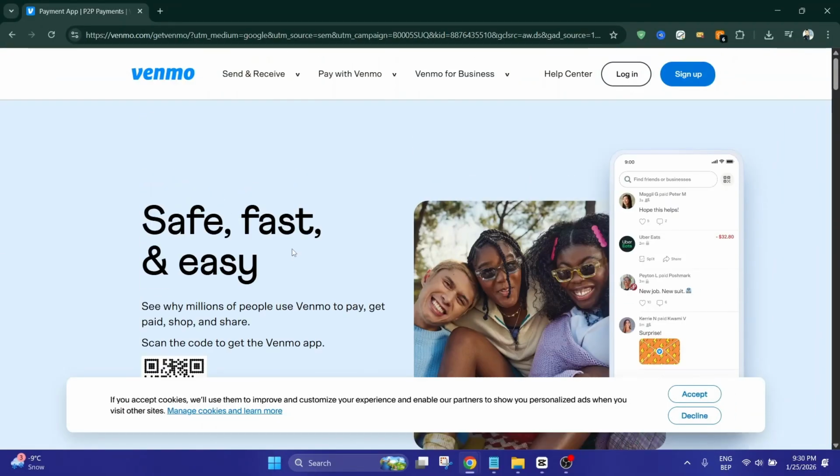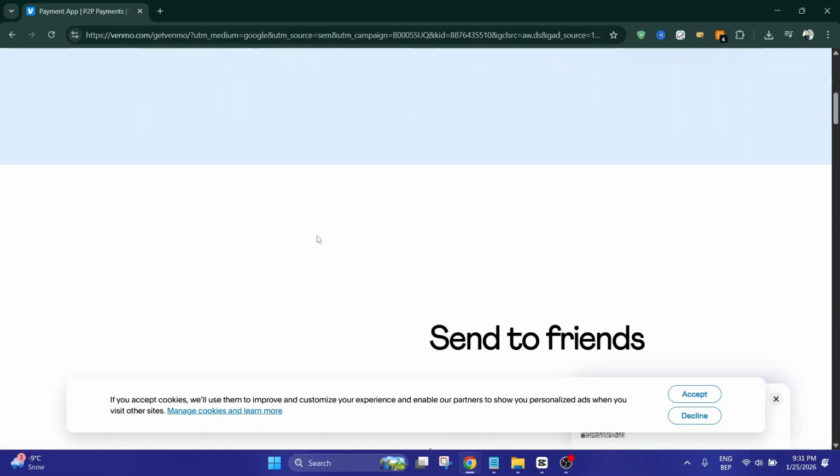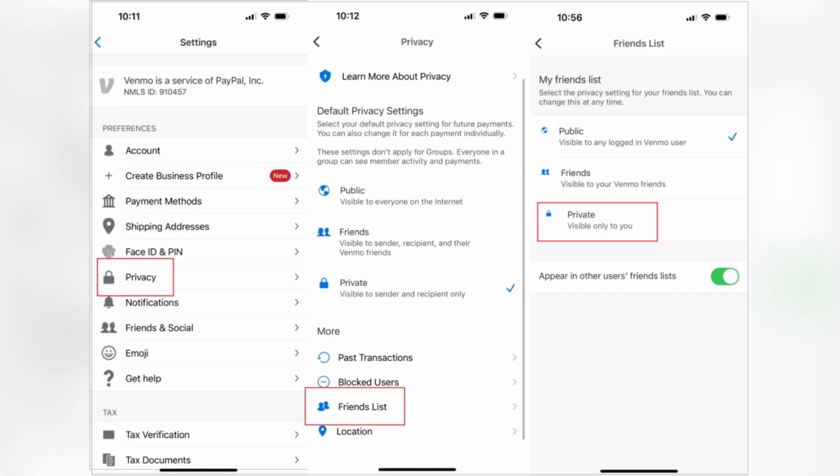Hey everyone! Today I'm going to show you how to hide your friends list on Venmo so your social connections stay private and your account is more secure. By default, Venmo makes your friends list visible, which can be a security risk or just something you might not feel comfortable sharing. The good news is, it's easy to change.